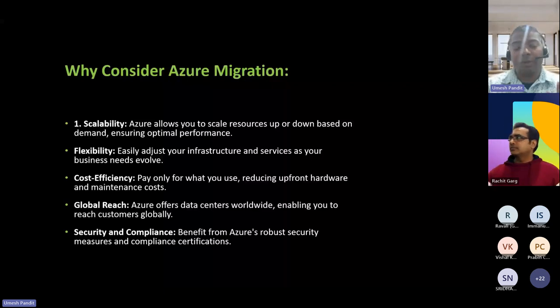It can be a .NET application, your web server, a database, Linux servers, Unix servers, Red Hat servers, or Oracle servers, which are actually hosted on Linux or Unix machines. So why should we consider Azure migration? The core idea is that it has scalability, flexibility, cost effectiveness, global reach, and security and compliance built in.